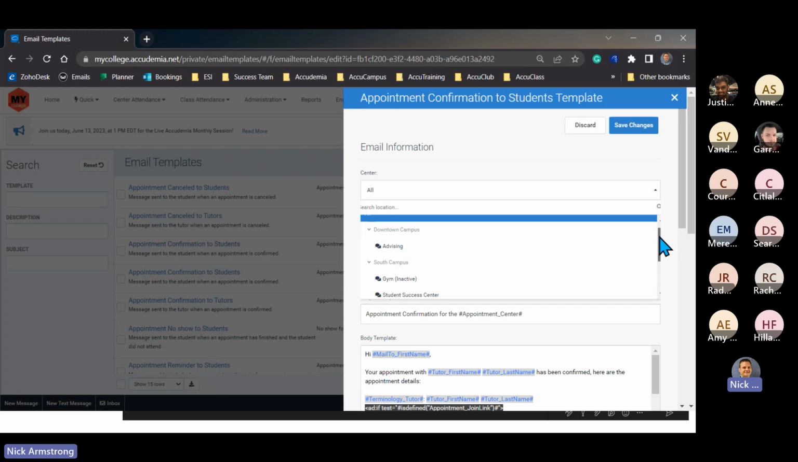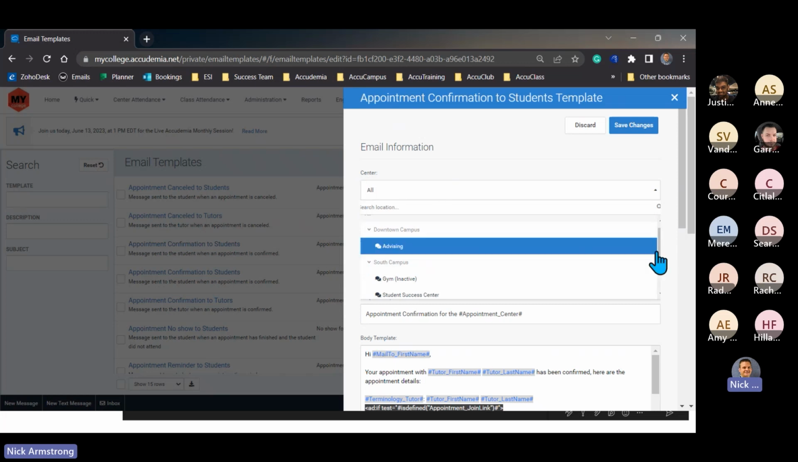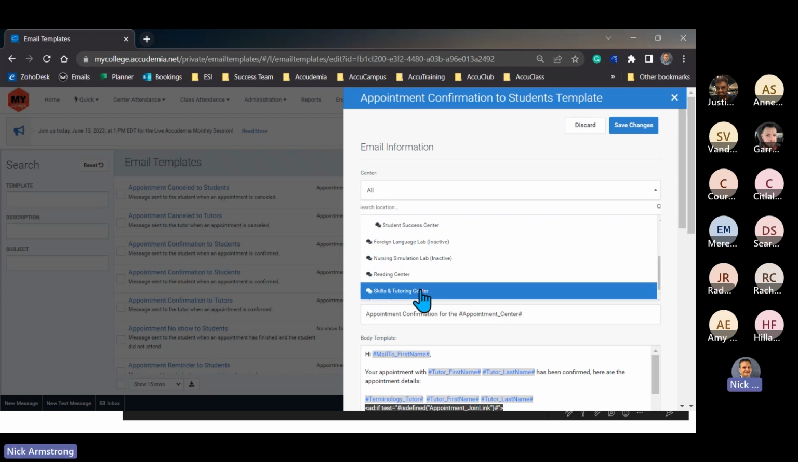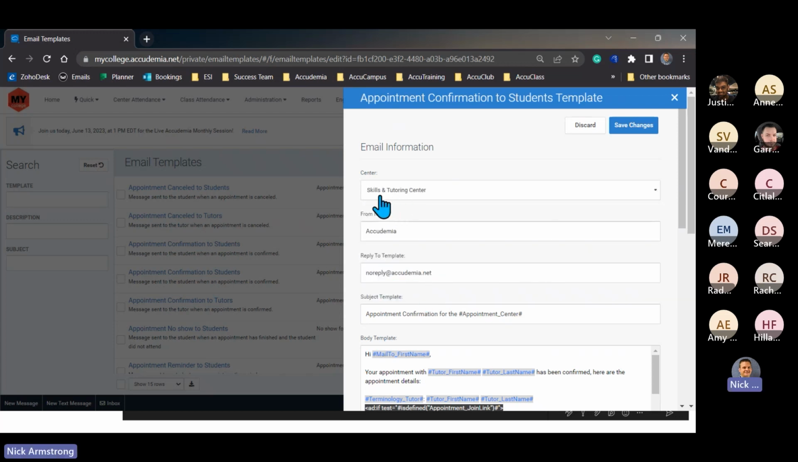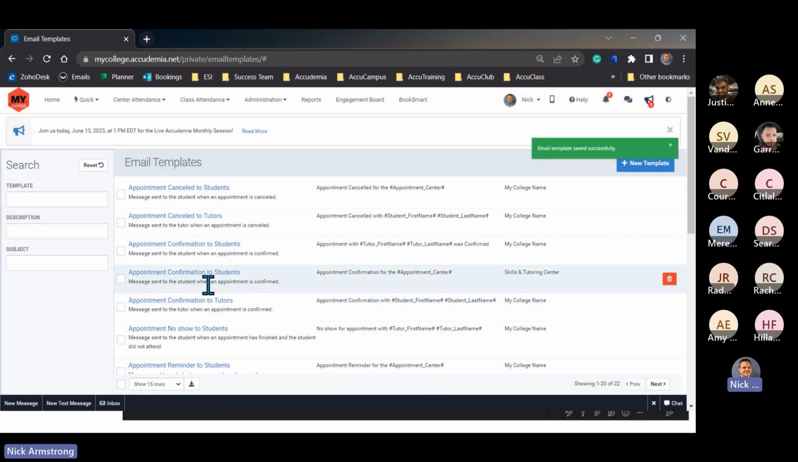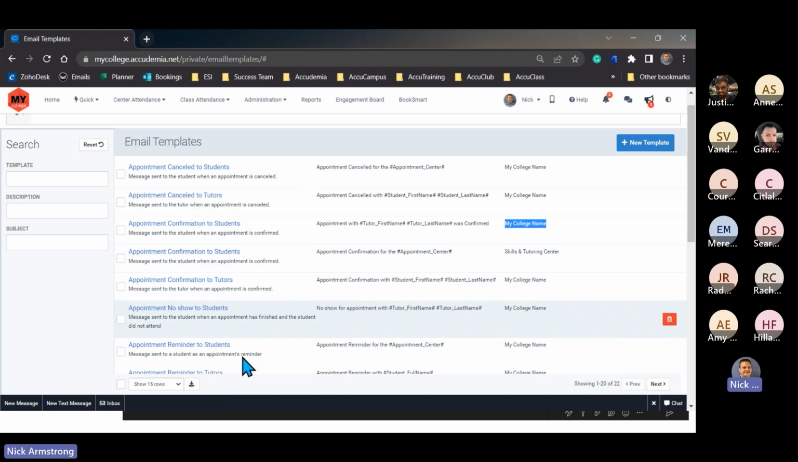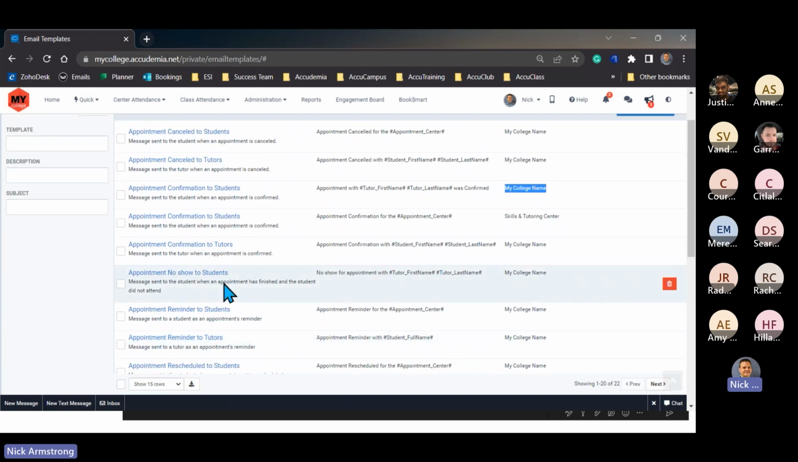So at the top here, it has a center. Instead of having it at the all or the college level, I can go in here and simply select the center name. And now, even though I have two different confirmations here for students, one is specifically for this center versus a blanketed one that I have for the whole school. And you could have as many of these as you need. If you had 5 centers, 10 centers in here, each center could go in and customize those.